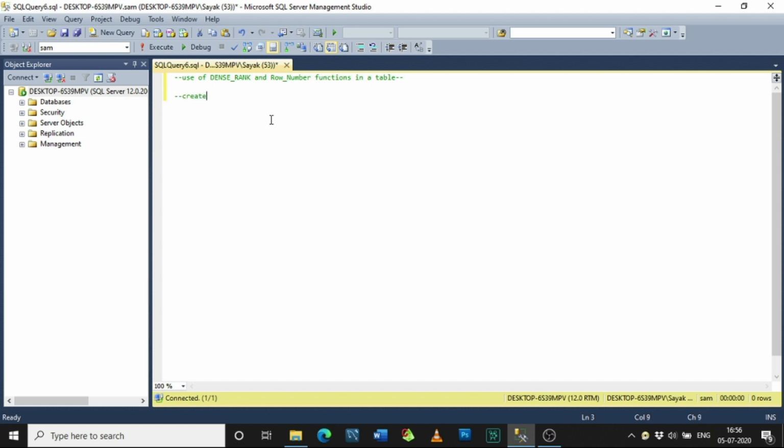Now, dense rank is a condition wherein if there are duplicate numbers in a column, then it will assign the same rank or same position, whereas row number is similar to rank. If there are duplicates in a column of a table or in a record of a database, then it will assign different positions or ranks to the same number.